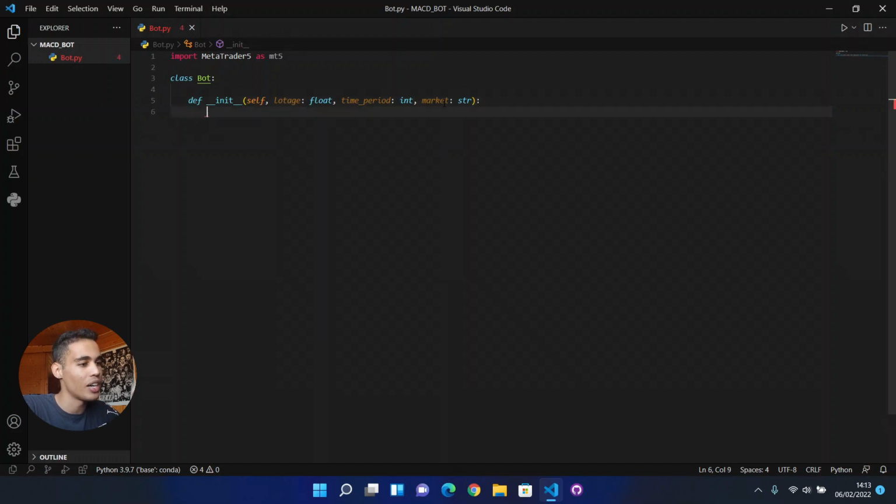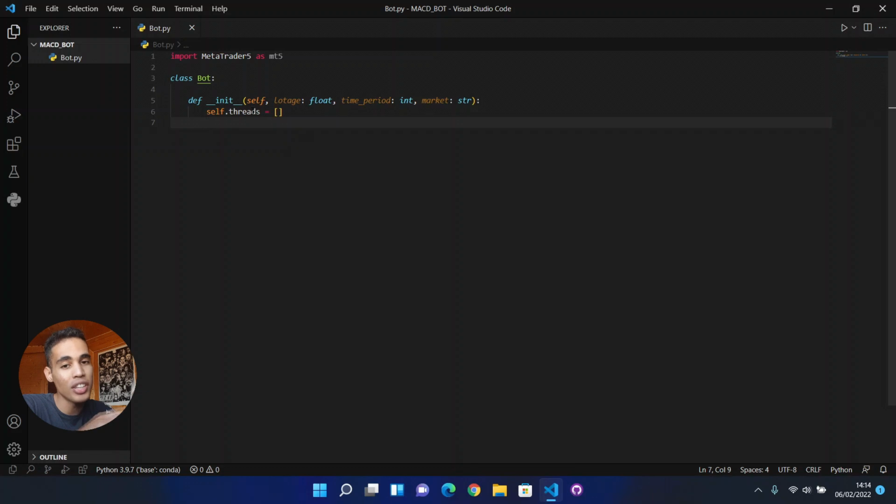Once we have all this, the next thing is to initialize some variables. As I said before, we are going to use threads, so I think it's useful to have a list in which we store all the threads. We are going to call this attribute threads, and it's going to be equal to an empty list. We also need a common dictionary between all the threads in which we are going to store the MACD.